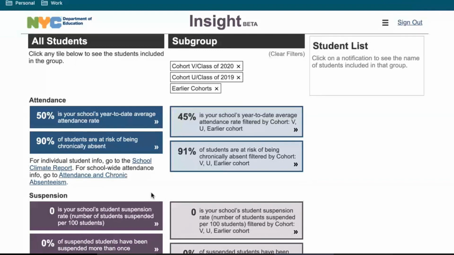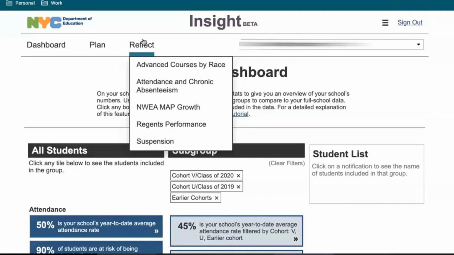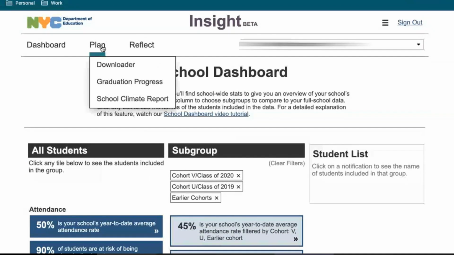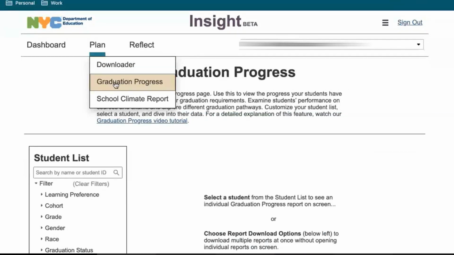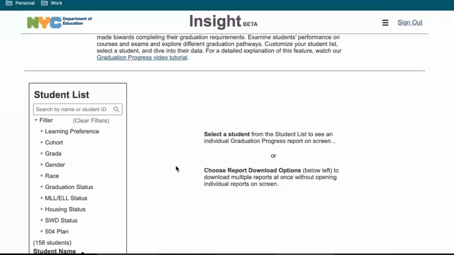So let's go over to graduation progress, and I'm going to click on plan and then graduation progress in order to get there. And same as before, what I'm able to do is filter the student list on the left-hand side using these filters for cohort. I'll give you all a minute to navigate there and do so on your end.